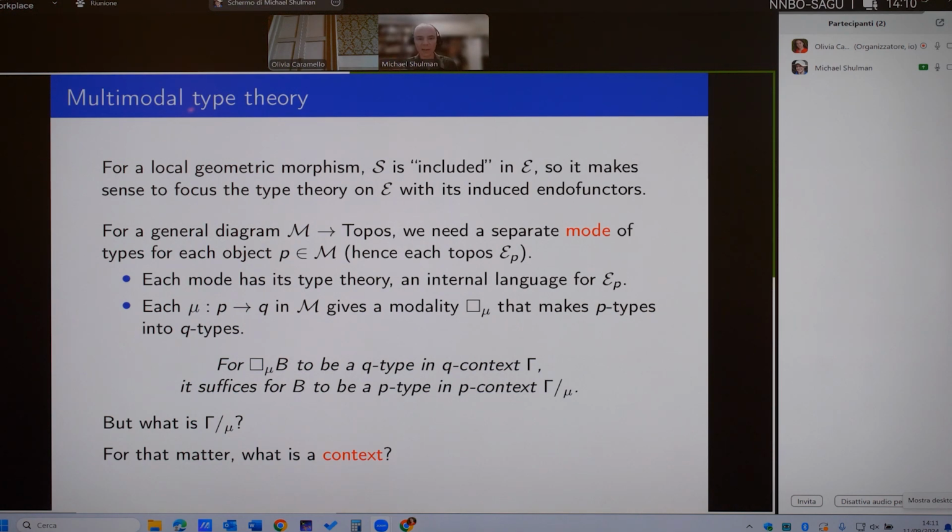For a general diagram of toposes, we need objects that live in every topos. It's going to be kind of limiting if we could only pick one of those toposes and have the types only live in that topos. So what we do is we have a separate mode of types for each object in our domain category P, and so for each topos.